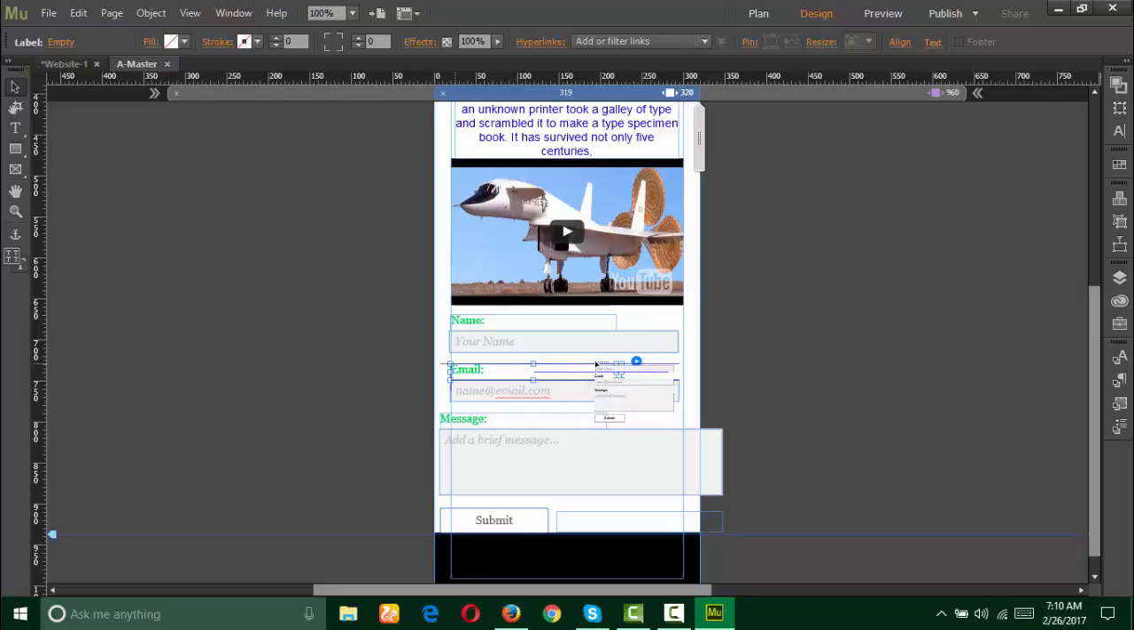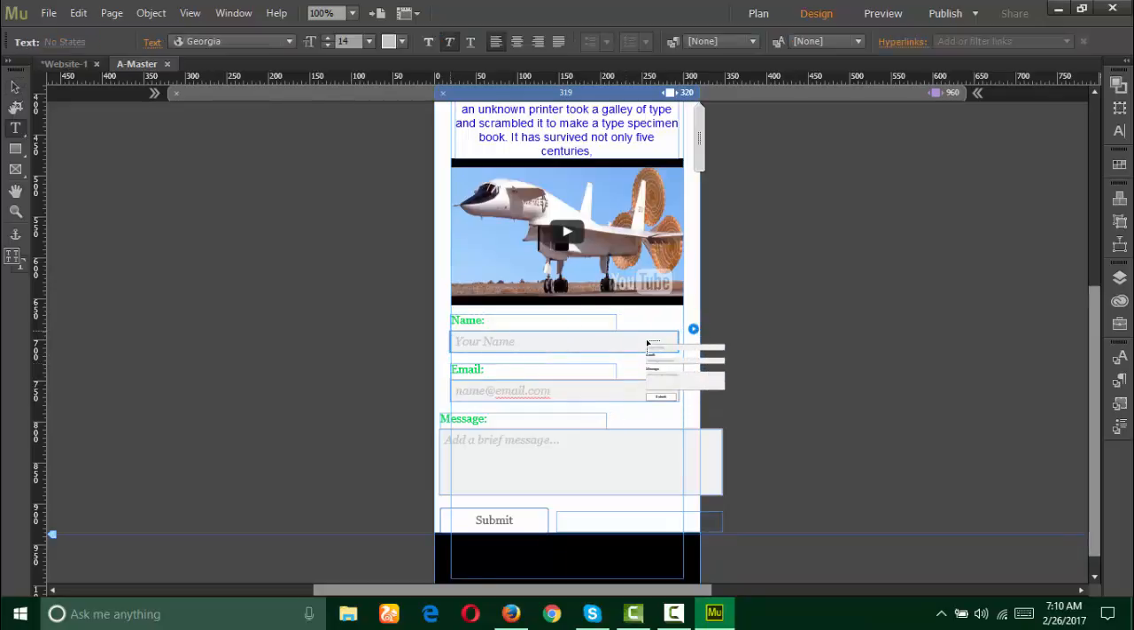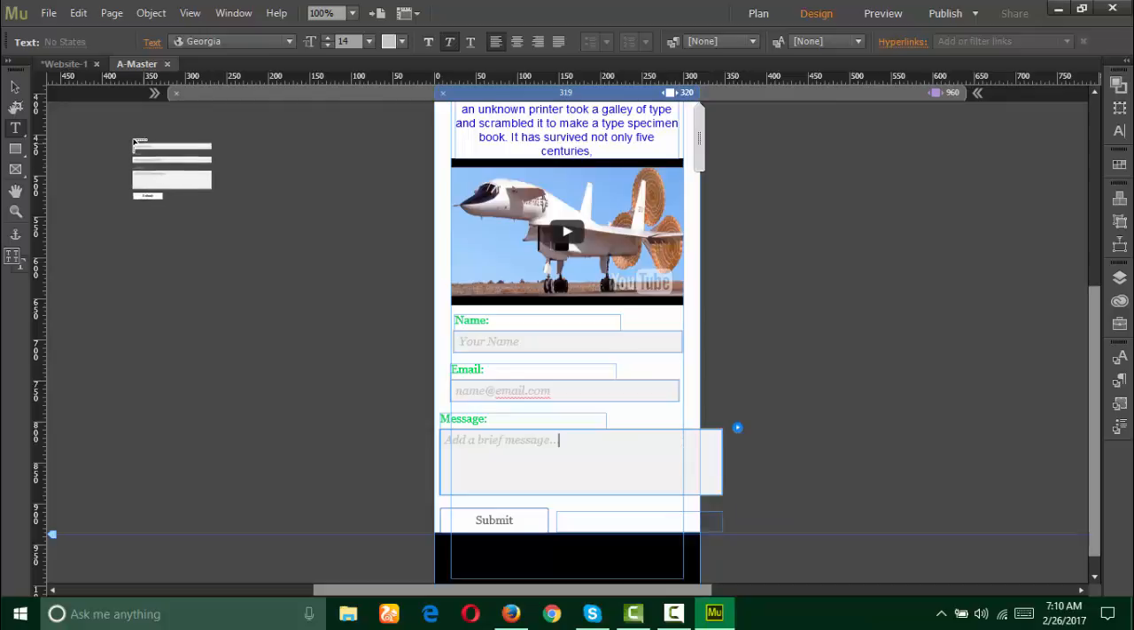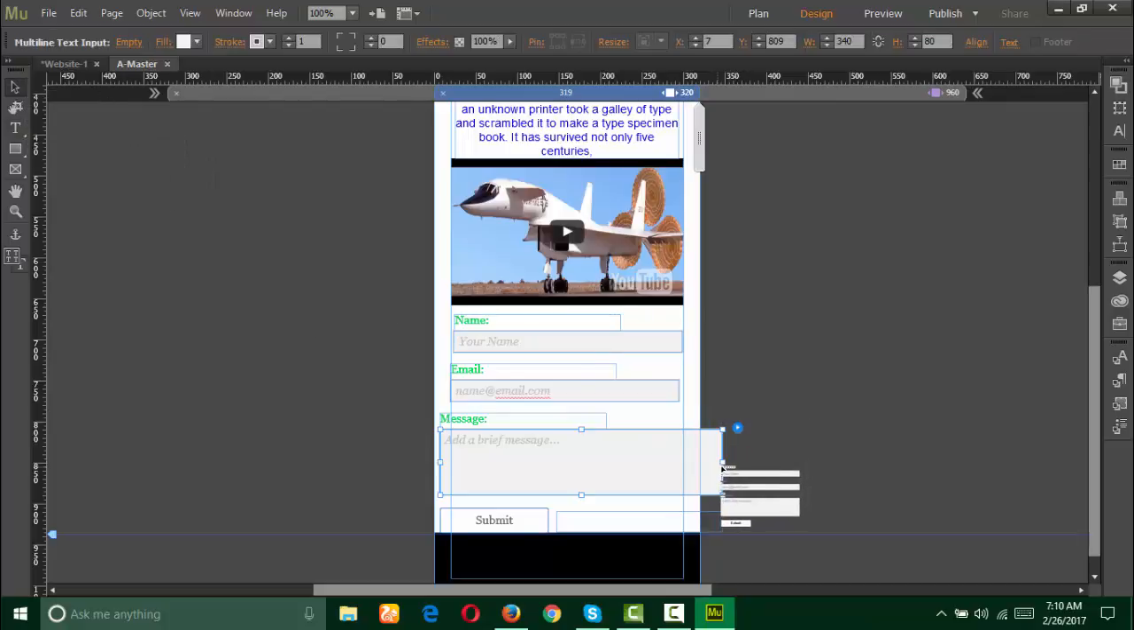Or you can use your keyboard as well. Simply use the arrow keys of your keyboard, and then change the width or height of your form elements.